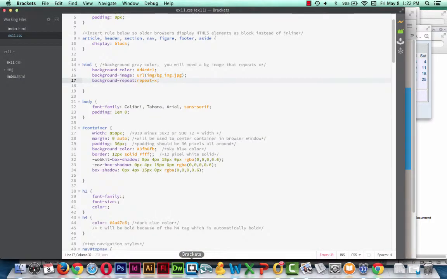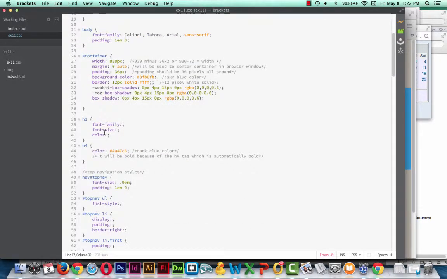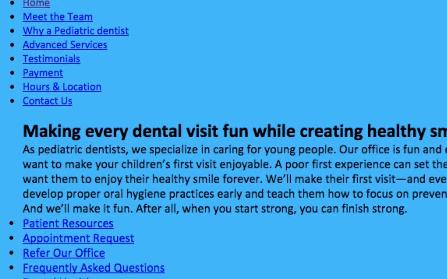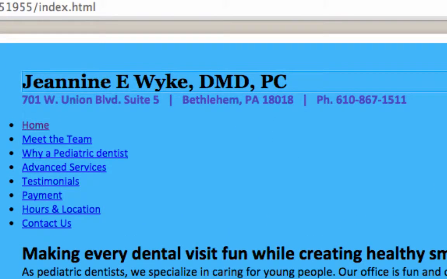So I'll go back to my CSS, and I'll jump down to this font family here, and I put in Georgia, Cambria as my second choice, Times New Roman, and serif as a general serif. So that should show up as a serif font, but I'm going to make it white, and I'll probably make it a little bit bigger. I'll make it maybe double the size.